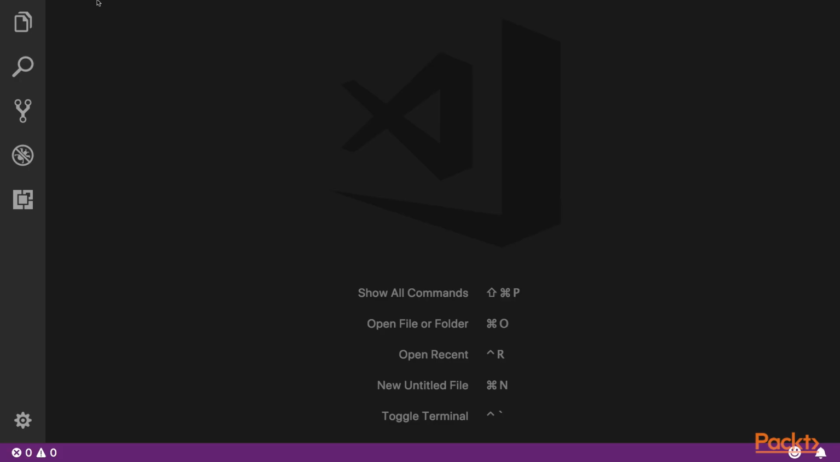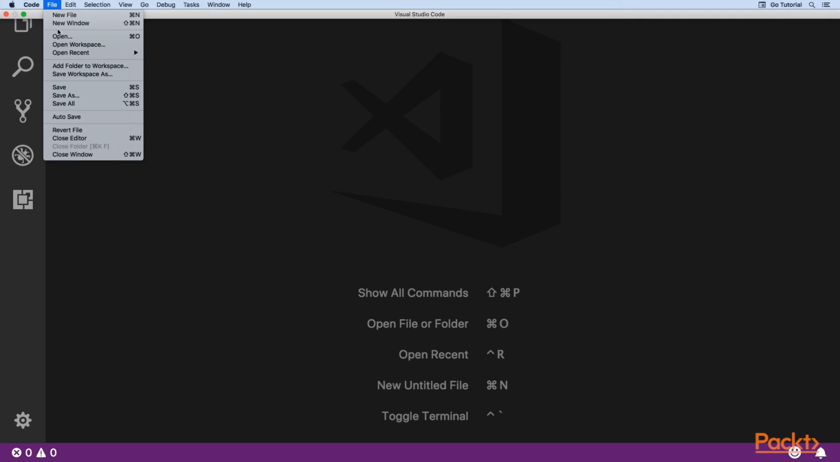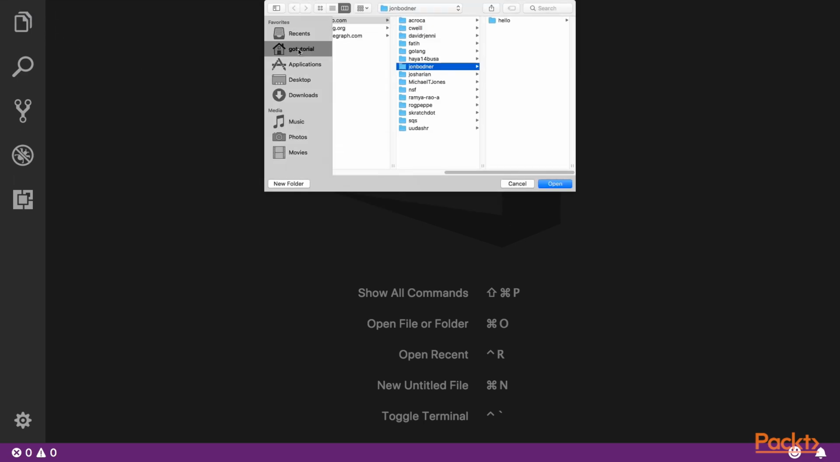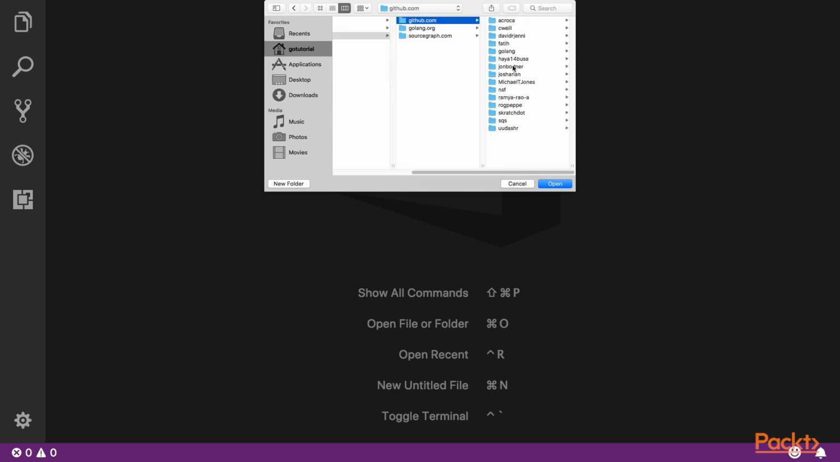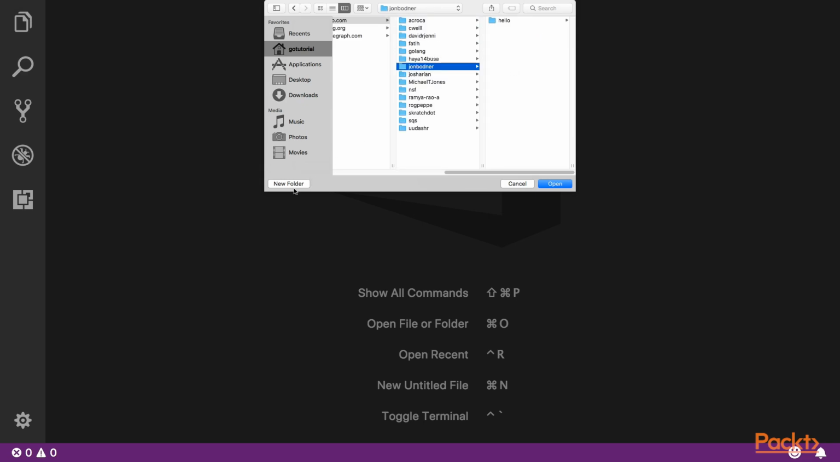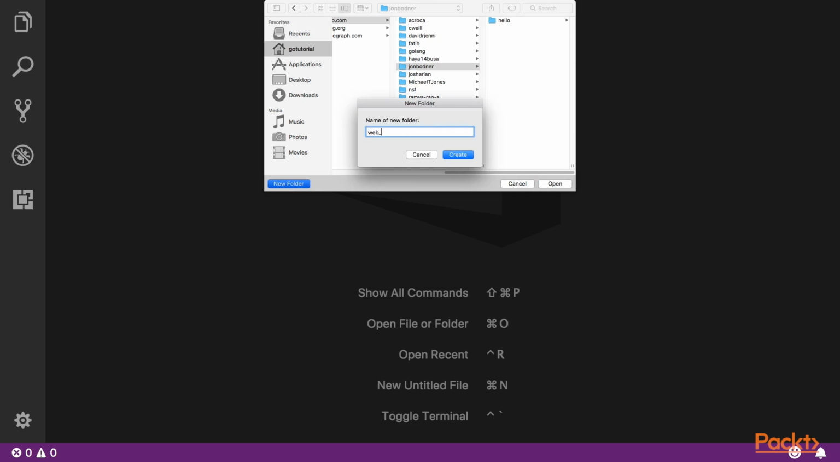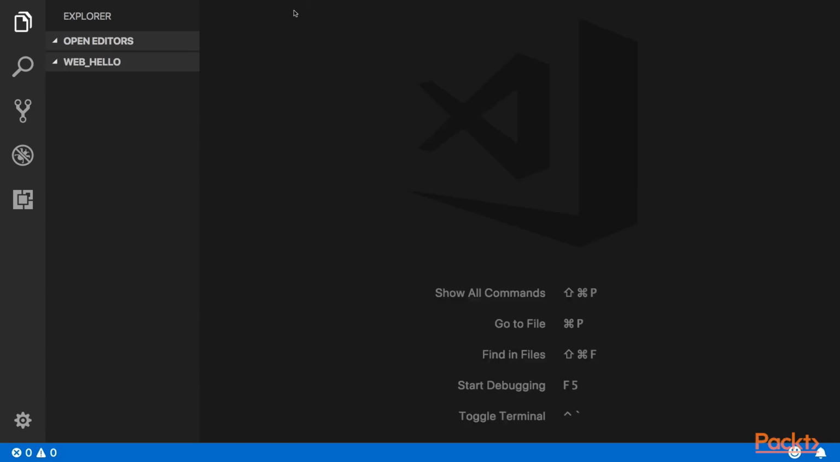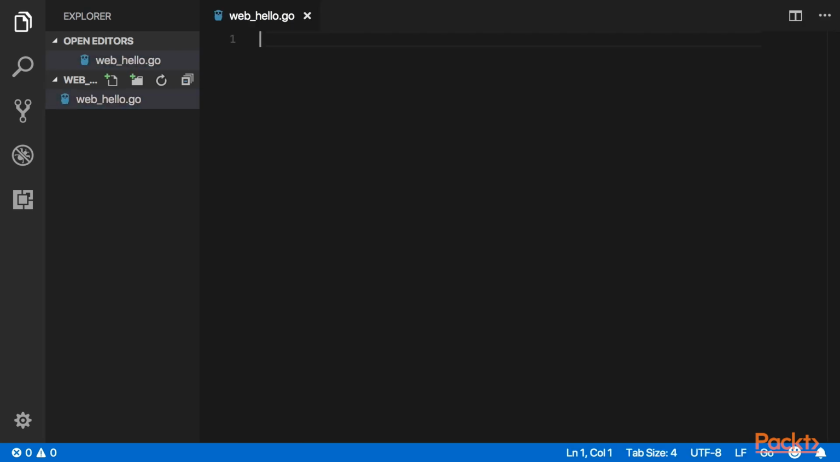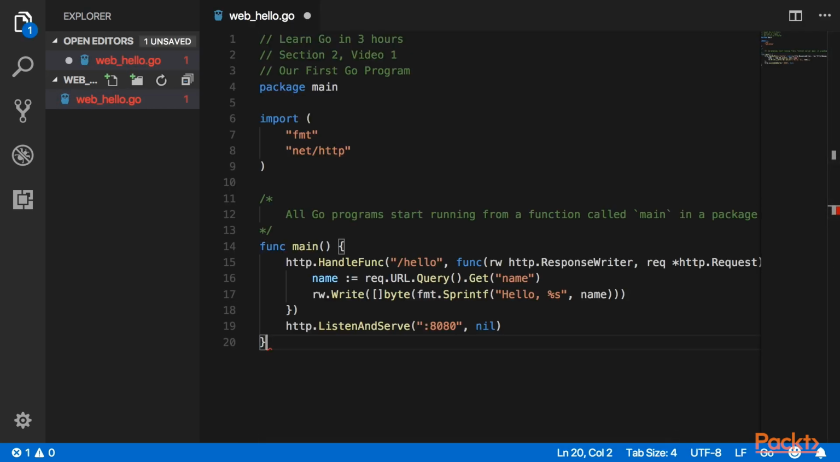In Visual Studio Code, we're going to create a new project. We choose Open. We will click on Go, Source, github.com, your user ID, and then create a new folder called web_hello. Hit Create, then choose Open. Once the new project is created, create a new file called webhello.go, and then paste in the code that you copied from GitHub. There's lots of stuff in this file, and some of it might not make sense yet. That's okay, we're still learning, and with a few more lessons, all of the parts will be clear.